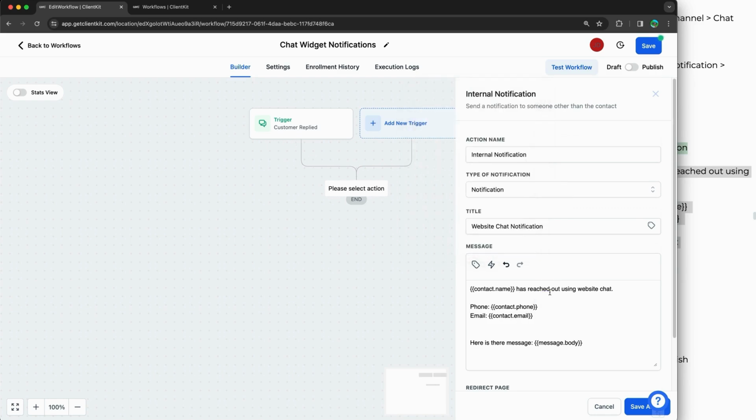So it's like, okay, contact name has reached out using website chat, phone, email, and then here is their message. Now, once you have that all nicely spaced in there, of course, if you want to add more custom values and customize it, that's completely up to you.